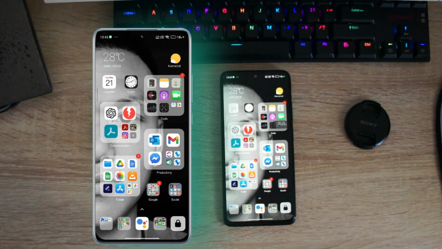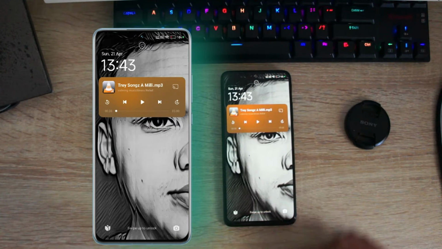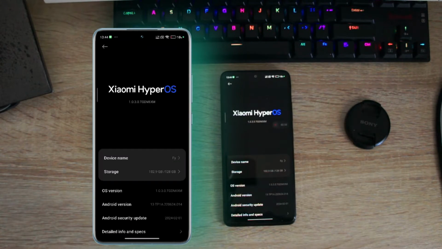And this is somewhat a native application, so you can't really find it in the settings. That is how they buried it. Let me show you how to get rid of this thing once and for all from HyperOS.